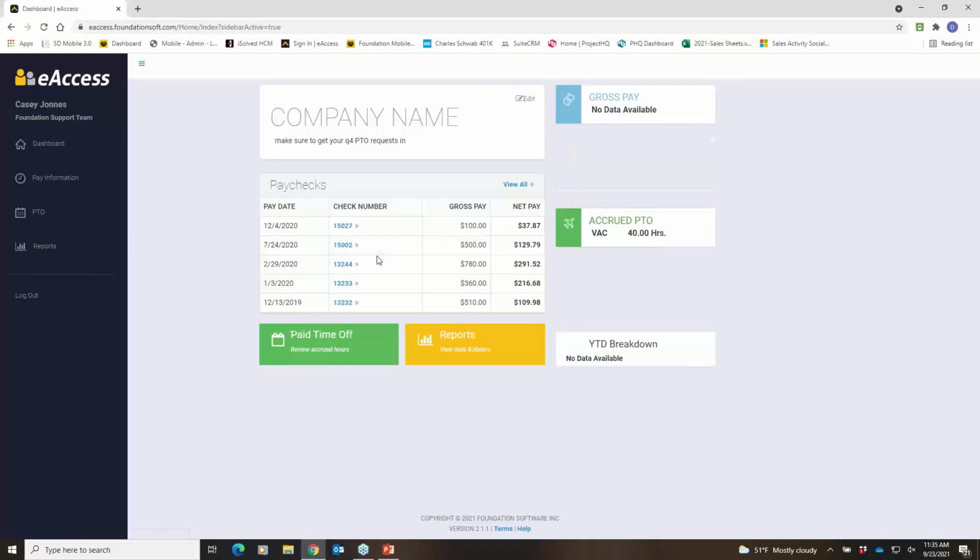So that is our eAccess portal, and this updates automatically. There's absolutely no additional steps that you would need to do within Foundation. And it doesn't matter whether you have Foundation installed locally on a server at your office or if you use our SaaS or hosted service, this works all the same.